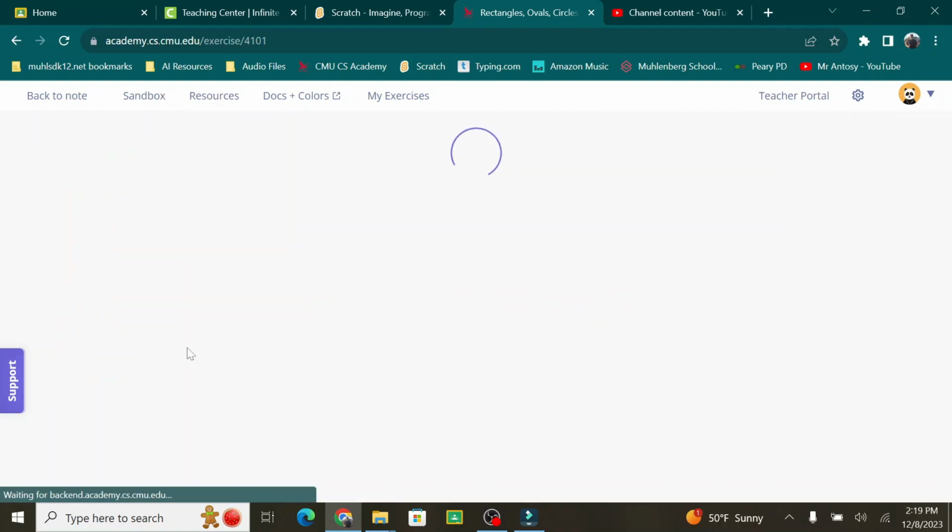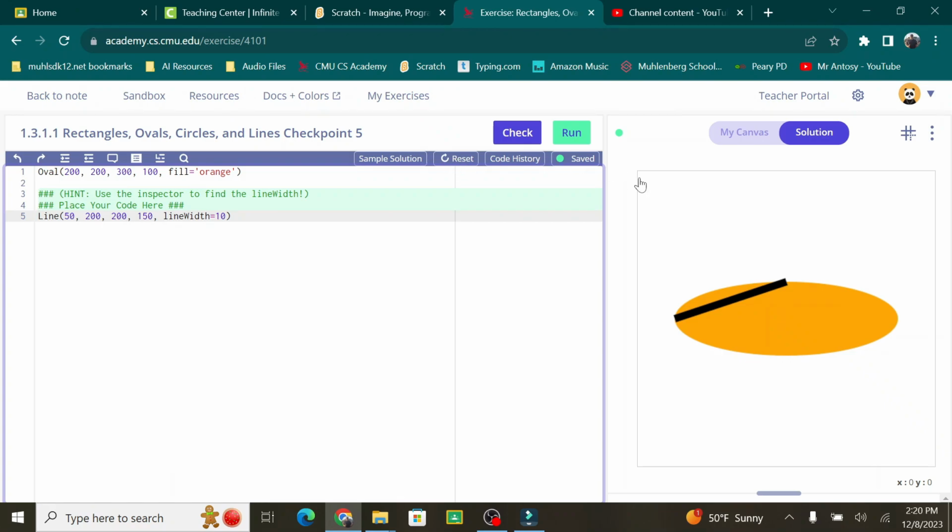So checkpoint 5. We have here an oval with a line. And if I remember right, yep, we have to place in the line. So we got the oval, 200, 200, 300, 100, fill of orange. The line is right here, so let's do line, capital L-I-N-E. Starting point is 5, 200. And the ending point is 200, 150. That fill is black, but we don't have to do anything with that because that's the default. All we have to do is make the line width 10. Run it, and done.